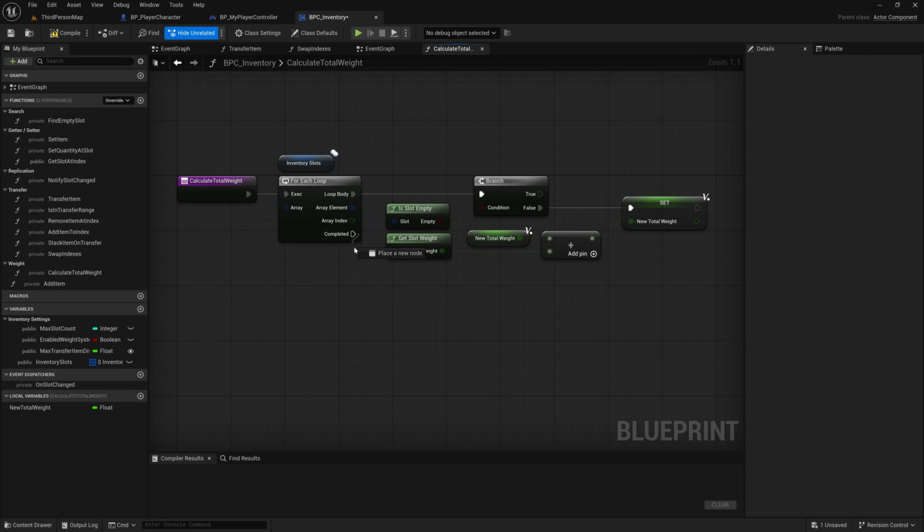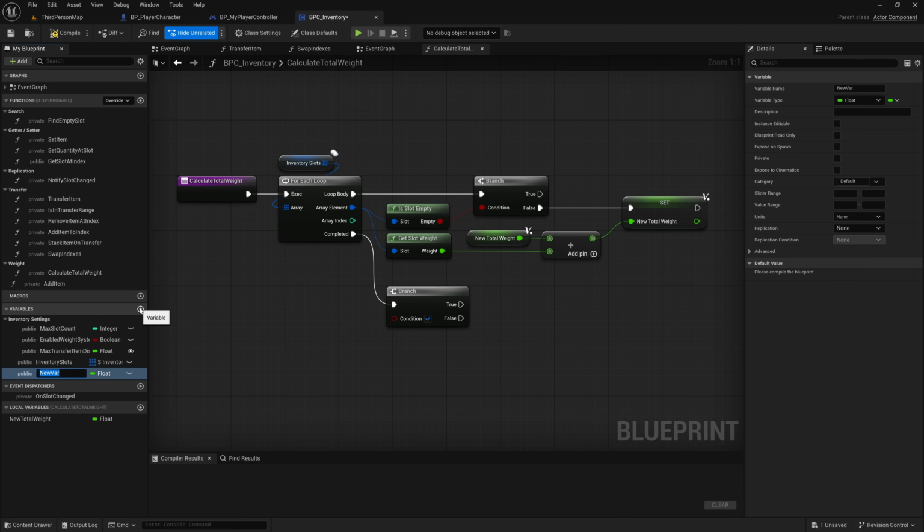Next, add a branch node and connect it to the completed execution pin of the for each loop. This check runs once all non-empty slots have been processed and their weights summed up. To compare the new weight with the current one, we first need a new variable on the component. Add a variable named total weight of type float. This variable will represent the current total weight of the inventory.